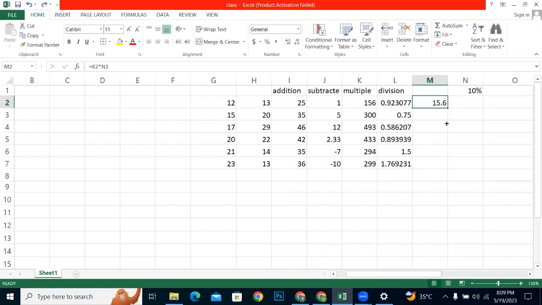If I bring it down to the other ones, it's not going to work for the other ones. I have to do it one by one, because what I want is 10% of this one, 10% of this one, 10% of this one. I don't have the same number that I'm going through. I'm using this stagnant number here for each of them. But if I drag it down, it's not going to give me that. It's going to give me 0, 0, 0, 0.